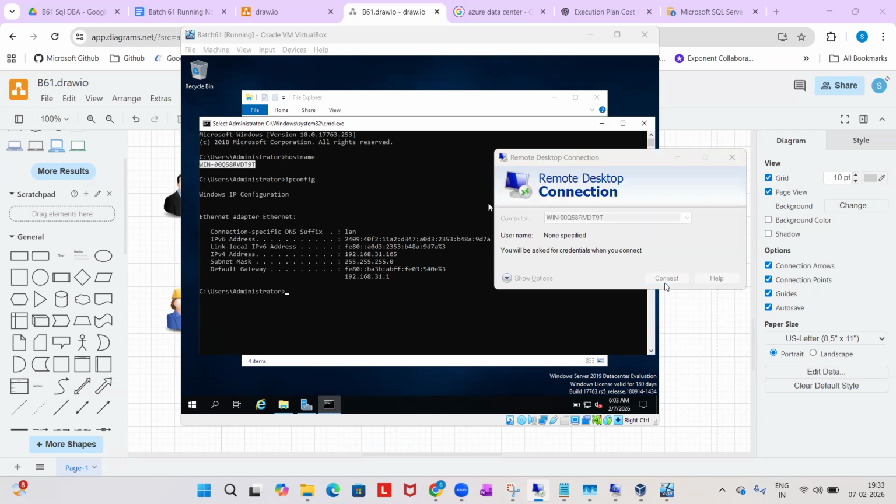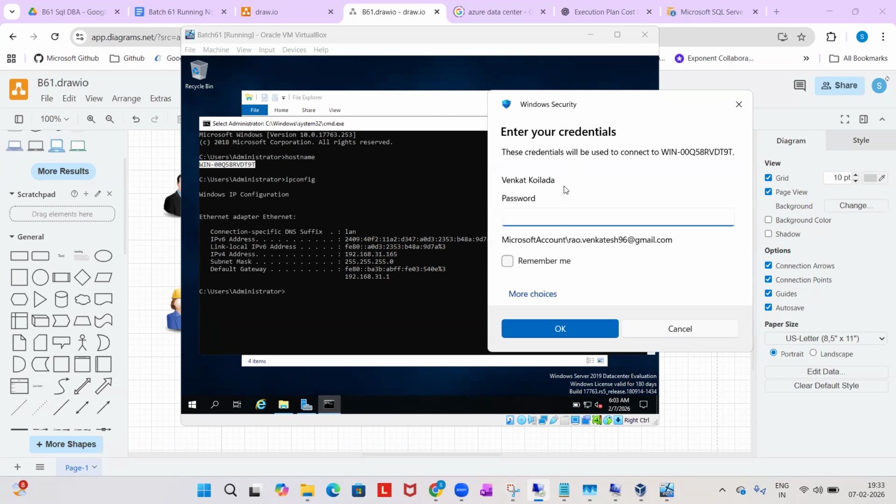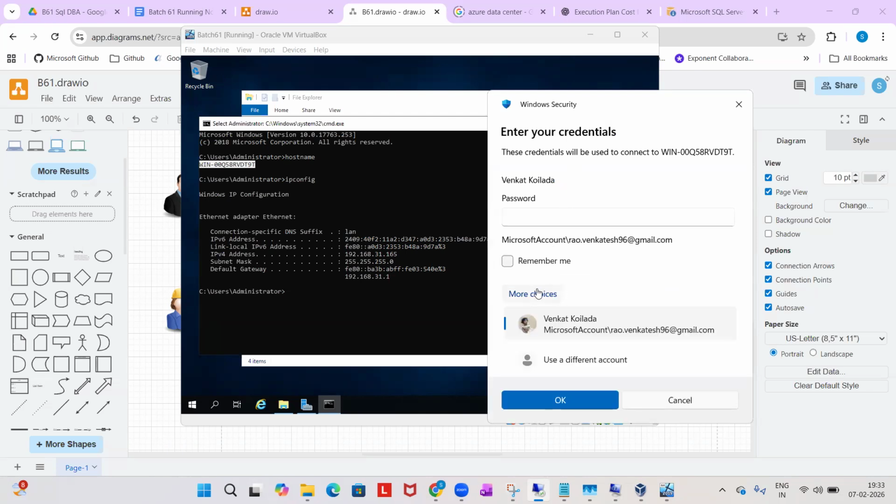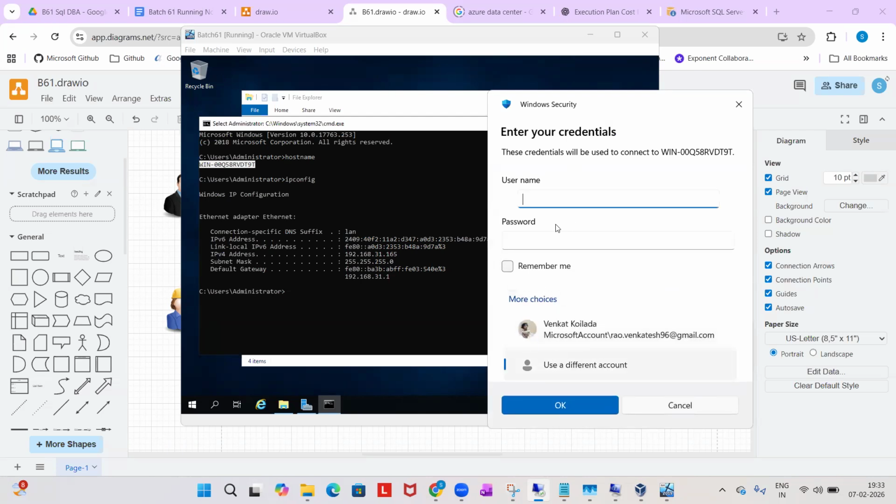If everything went well, then you will get this login screen. Click More choices and Use a different account. Then you have to simply type the username. What is the username of this machine? Anyone remember the username of this machine? Administrator. Very good.